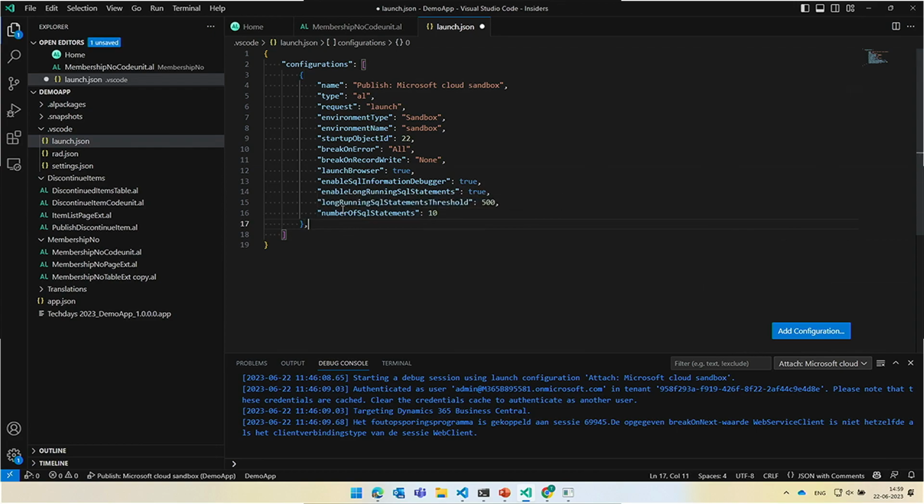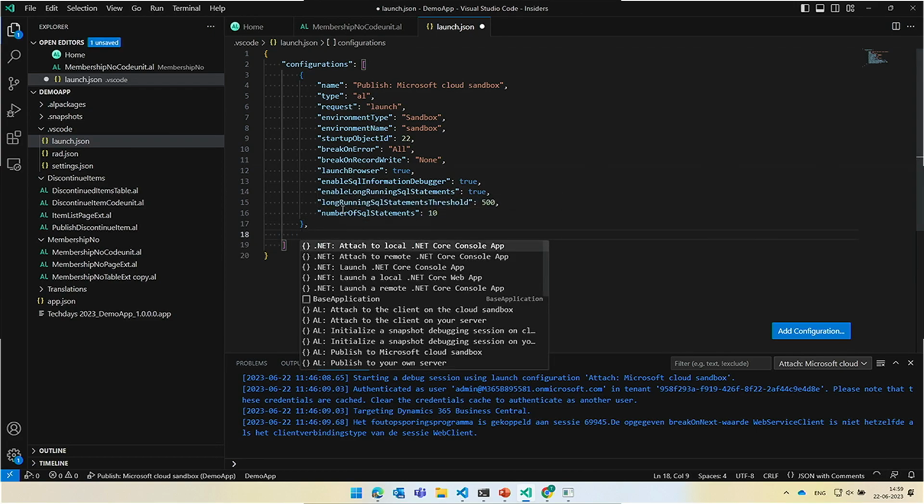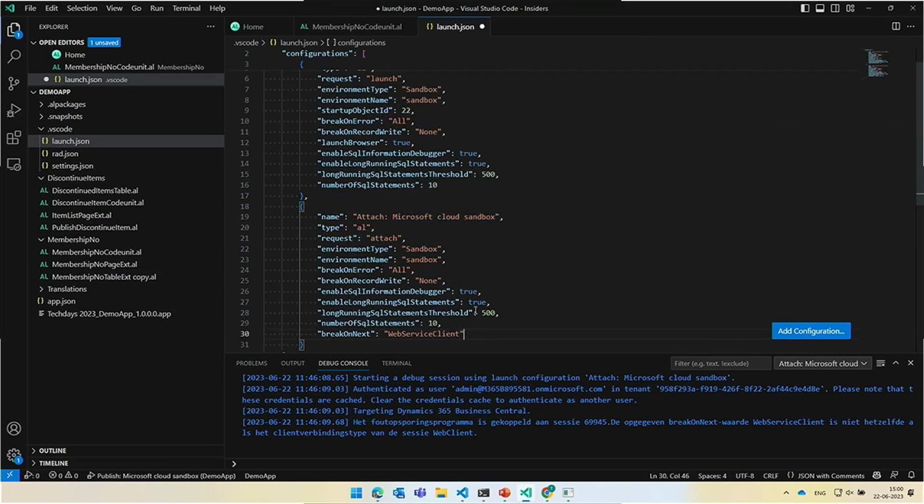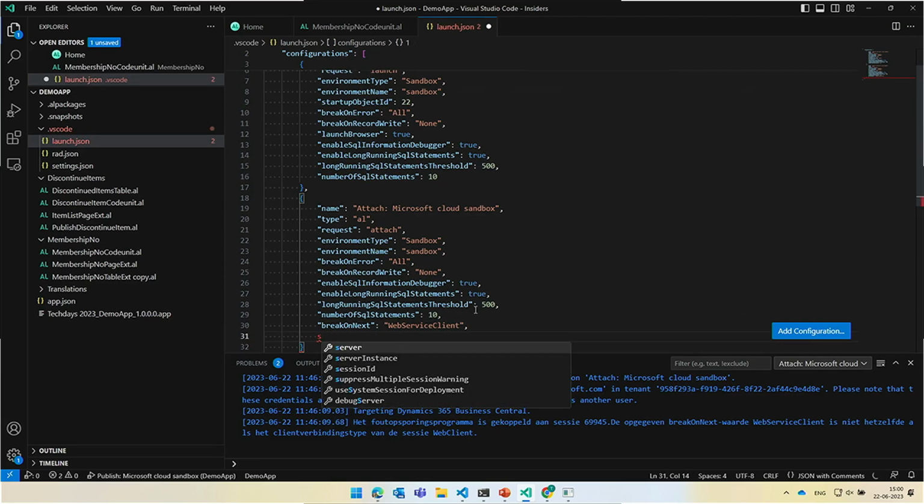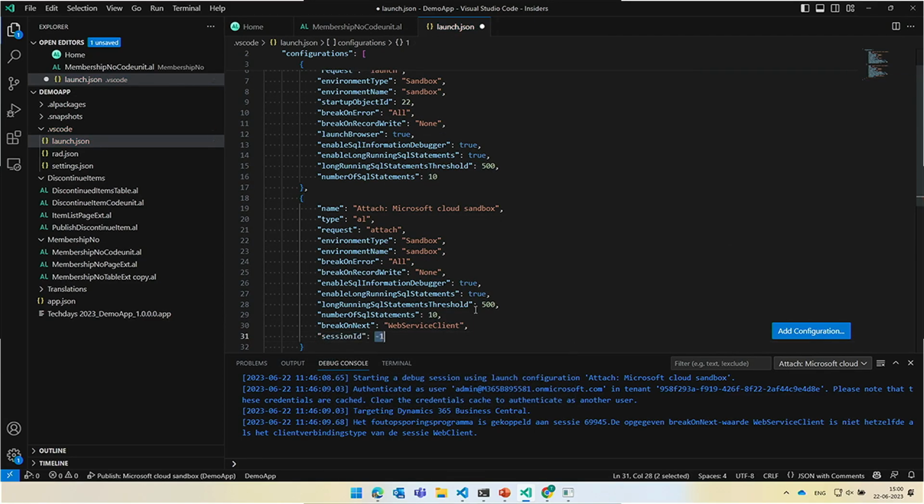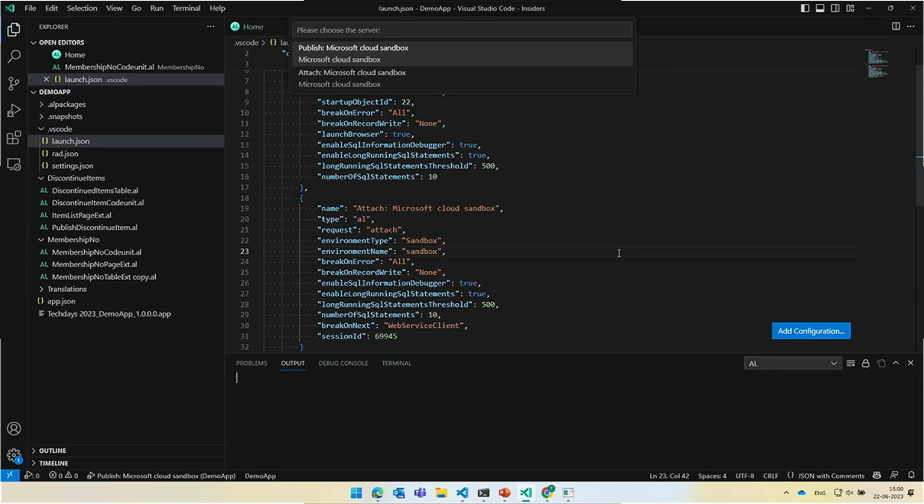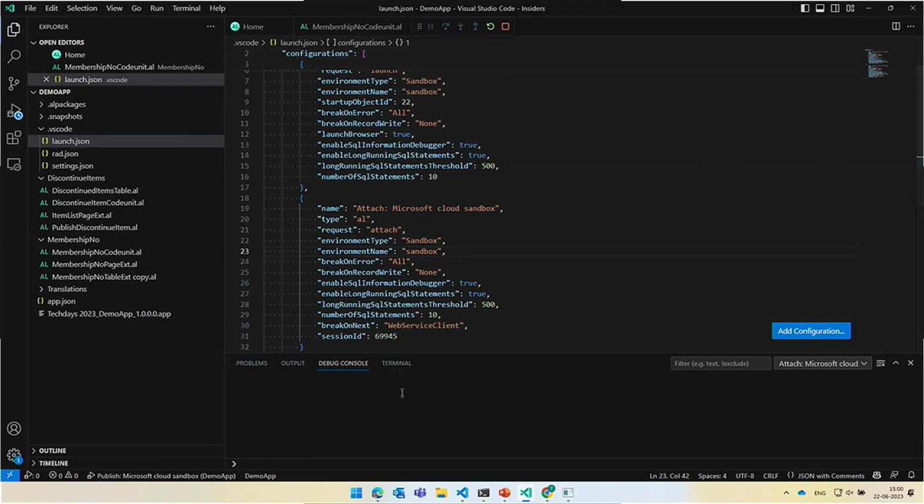But as the partner, I'm going to go to VS Code. I'm going to start an attach configuration. And here I just need to specify the session ID. So I will plug that there. All right, and now that I'm done with that, I can start the debugging session. So publish with debug, and then I will go to attach.